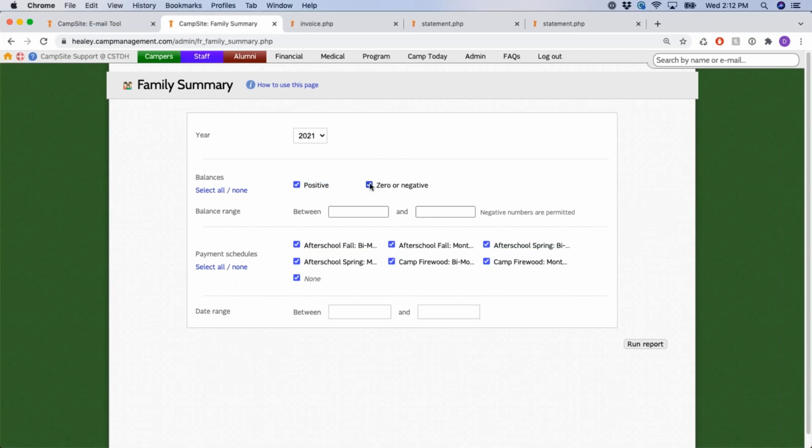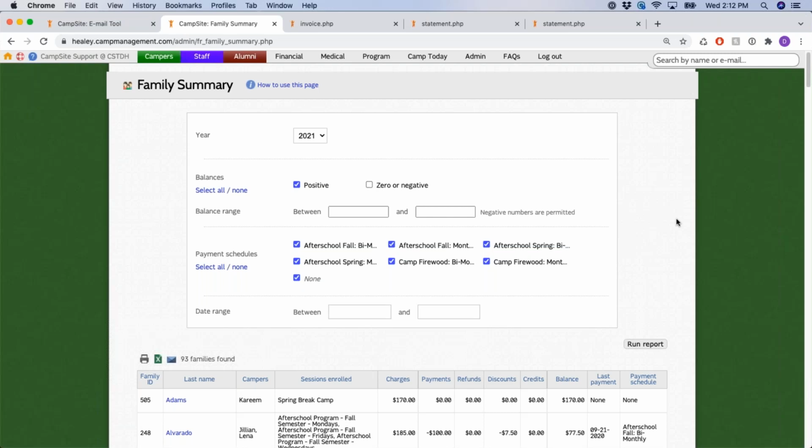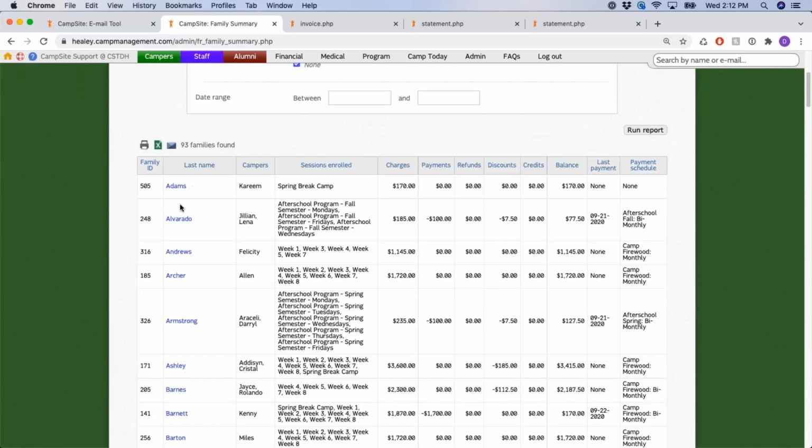So what camps will do is they'll uncheck where it says 0 or negative, and then they will run the report and it will display every single family for the year that still has a positive balance. So it'll break the families down alphabetically by last name. It will show you the names of all of the campers on that profile who are enrolled for the year. It will show you the sessions that they're enrolled in. It will break down every single transaction type on their profile, as well as their total current balance, the date of their last payment, if applicable, and then the payment schedule that they're a part of, if applicable.